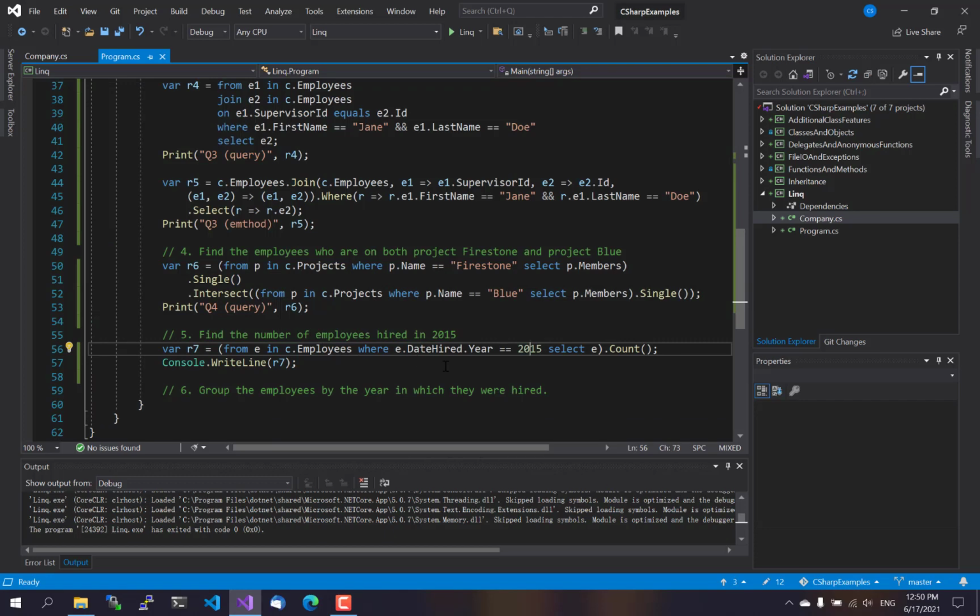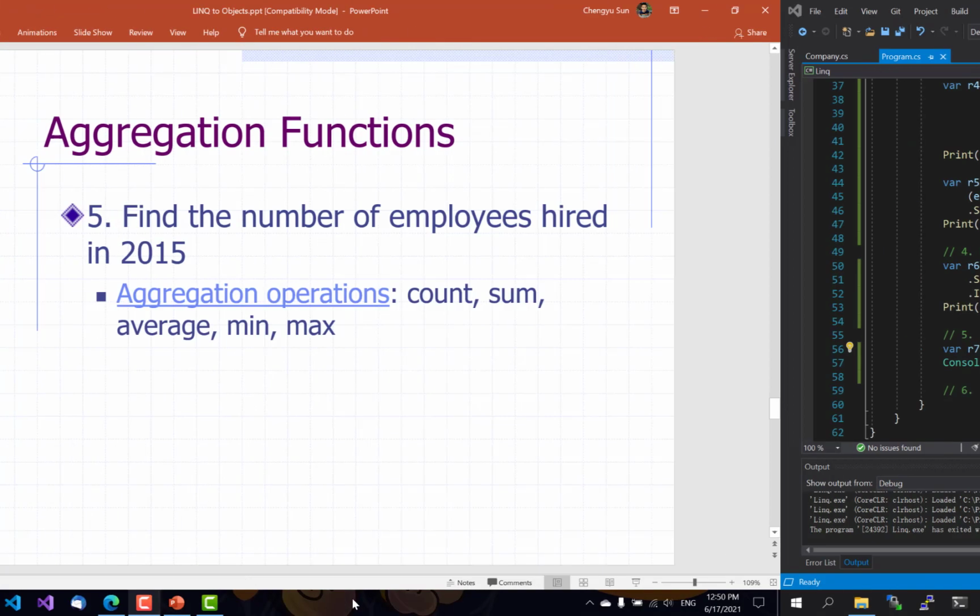And this is how we can use aggregation functions. It's still a query, and again, I'm skipping the method syntax because it's easy to do this query in method syntax, and then apply the aggregation function.